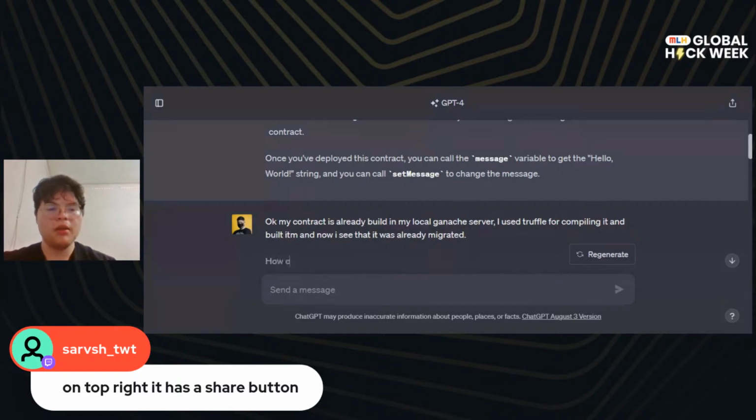How can I see what I should do next to test this contract? See this contract.